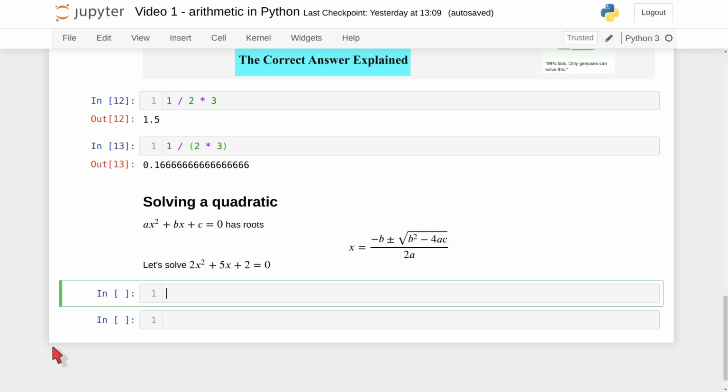So what do I have to do? I need to do minus b, so that's minus 5. Then I have to do plus or minus. Well, let's do plus first of all. Plus, I want the square root of something. So in order to get the square root of something, I need to raise it to the power of half, and I'm going to need to put my calculation of b squared minus 4ac in brackets.